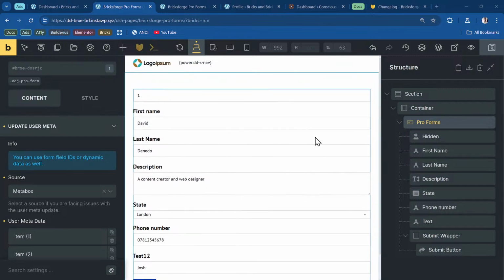Before that, let me show you some other cool things that have been added in BricksForge. One of them is those fallbacks and the live data. So let me show you what I mean.